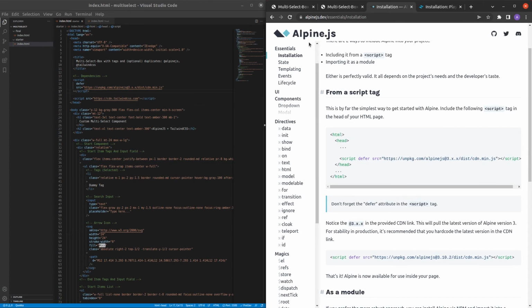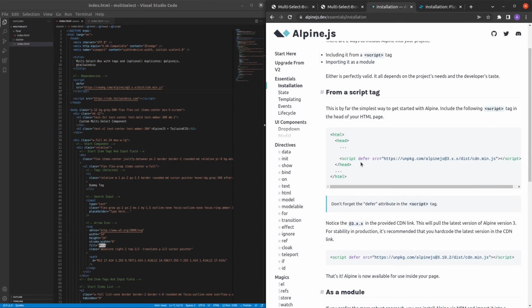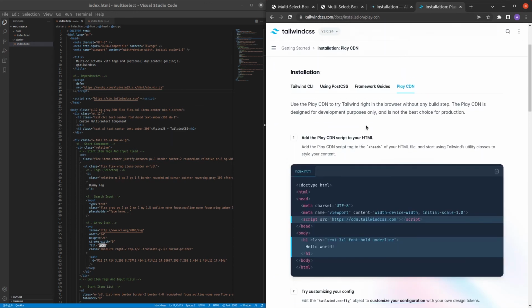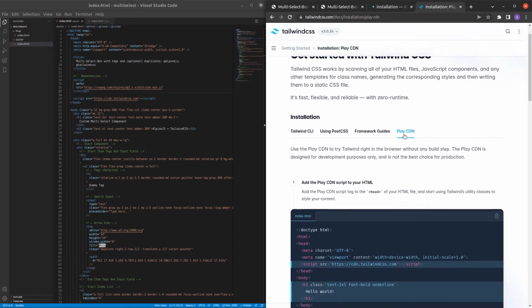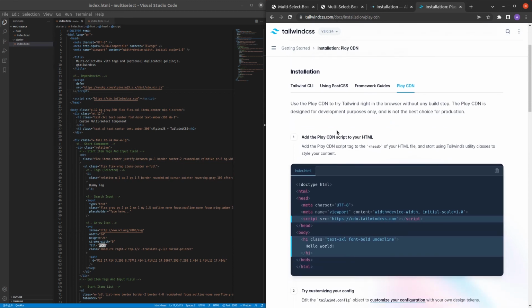So you visit AlpineJS, you go to installation, and here you have this script tag which I copied. And TailwindCSS, we have this Play CDN, which is for development only. So I've copied that and put that here as well. And for production, you shouldn't use that. Yes, like they say.